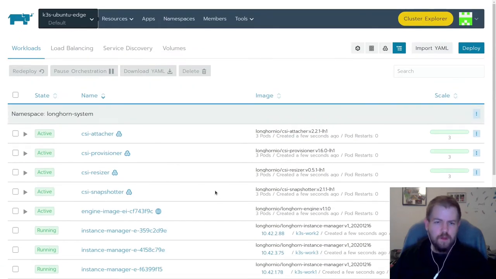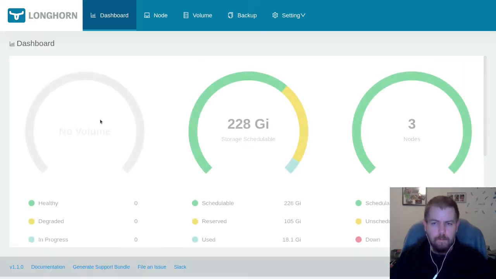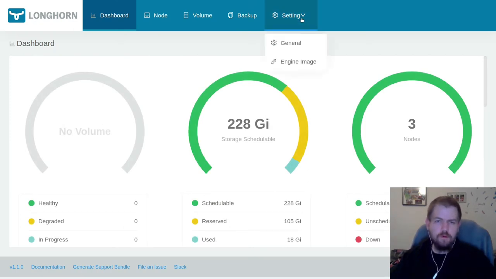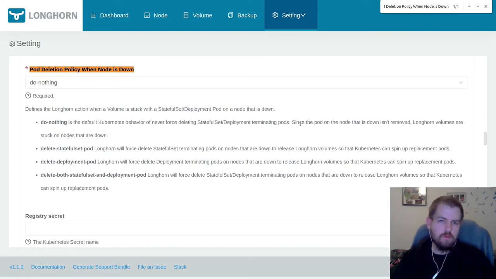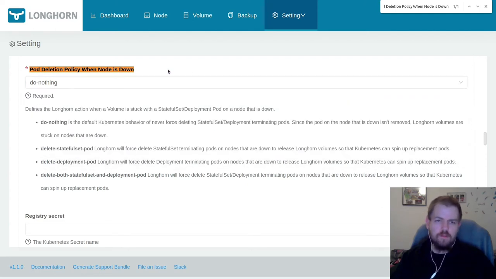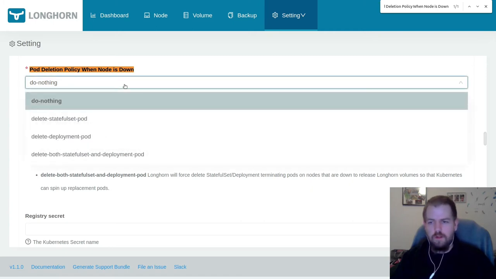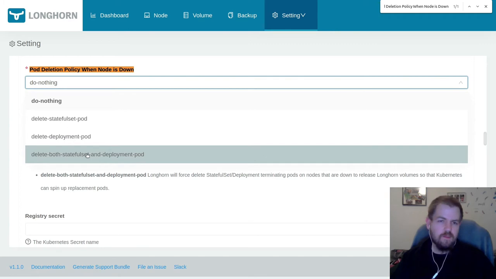Now that Longhorn is up and running, we can have a look at the Longhorn UI. For this cluster, we want to configure a specific setting that allows Longhorn to delete pods on failed nodes. By default, Kubernetes will not delete pods on failed nodes since it's the responsibility of kubelet to do so. But if the node is down, kubelet isn't running, so it cannot delete the pod from the API server, which means the pod is stuck. And any volume that's used by the pod is stuck as well. So in Longhorn, we provide options for deleting the stateful set pods, deployment pods, or both. In this case, we're going to choose both.